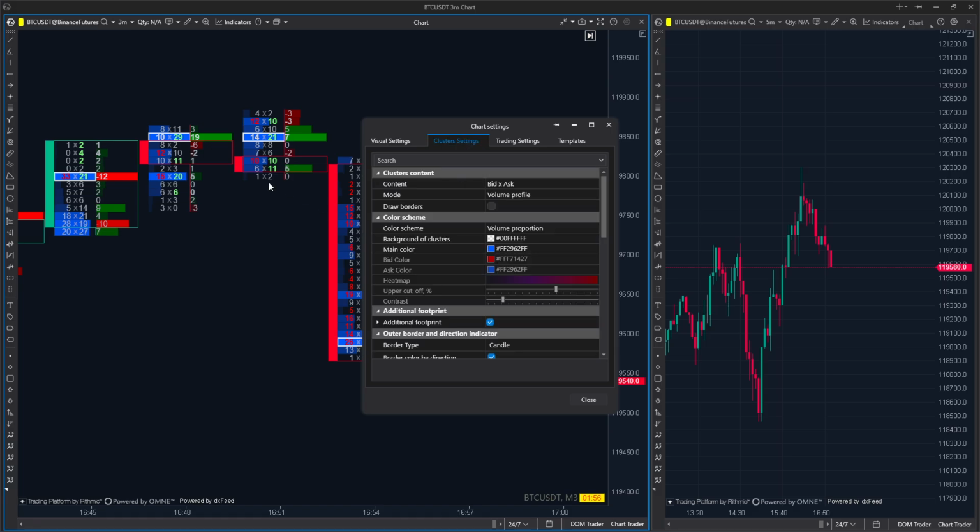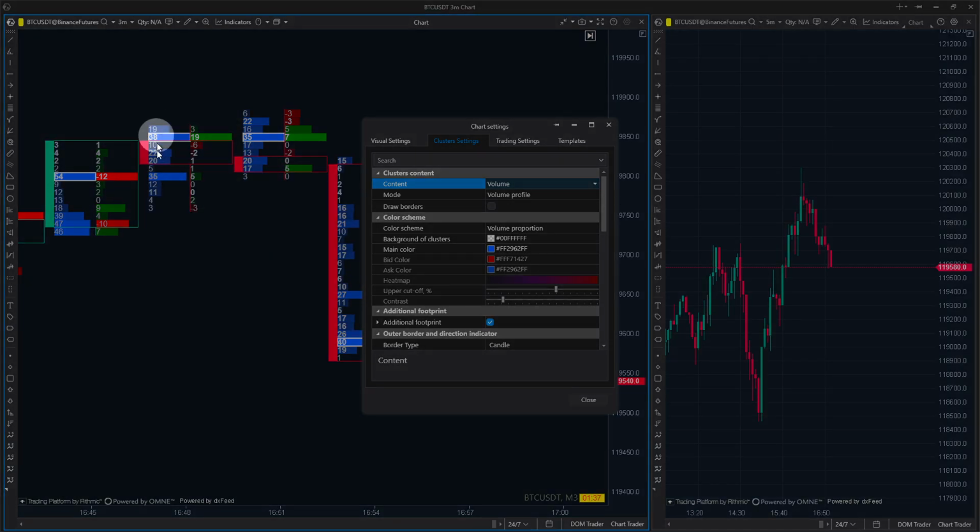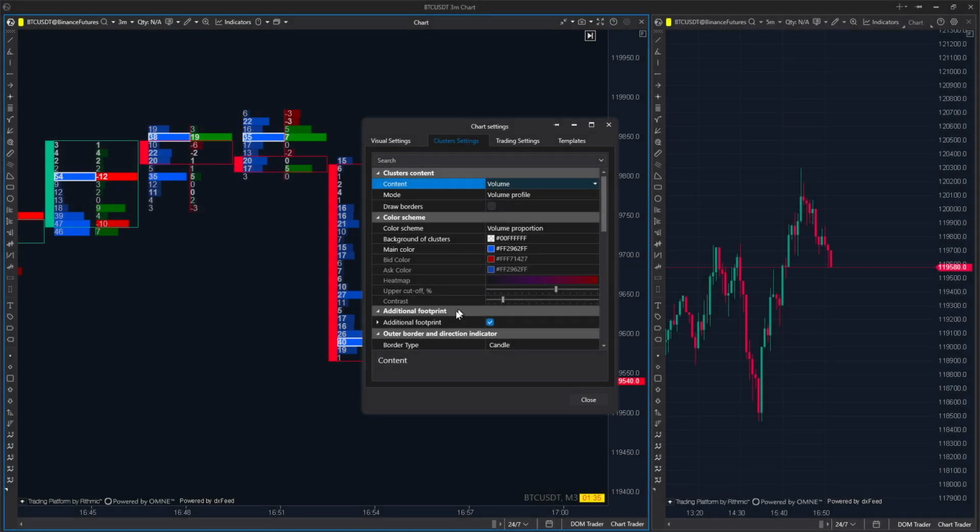You can change the parameters for the footprints at the second tab. I see that I use the bid ask, and the additional footprint is delta with the volume profile, but I can change it to whatever. I can change it to, let's say, volume. Now, instead of bids and asks on the left, I see just the volume. And I have an additional footprint activated.